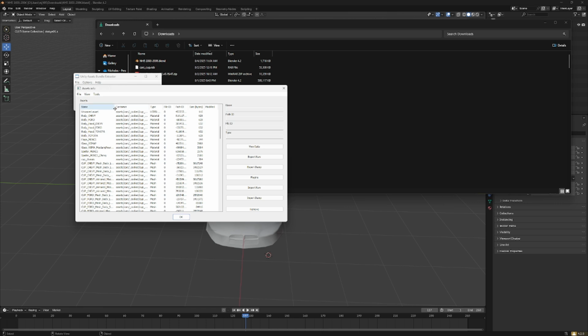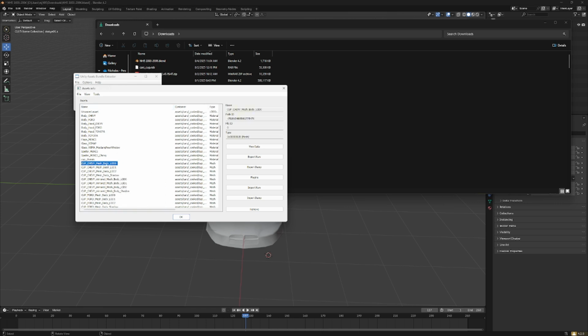You are looking for Cup Chevy Mesh Body underscore load 0, 1, or 2. I'm not sure why there are multiple. What I've learned is that there are 3 models, and you have to replace all 3 or else the game won't load them correctly. So you go to Plugins, Export to OBJ. I've never exported before. And you just want to hit OK.